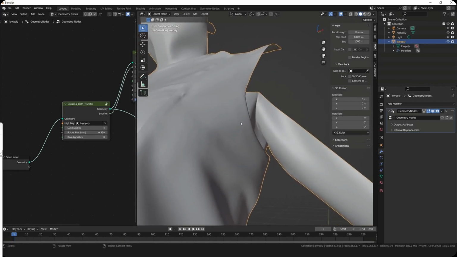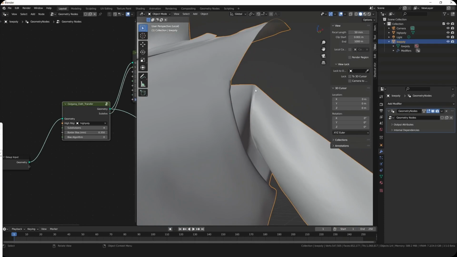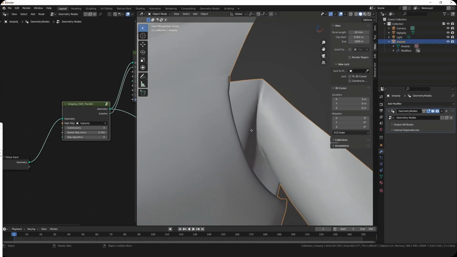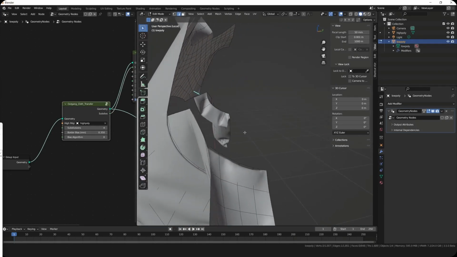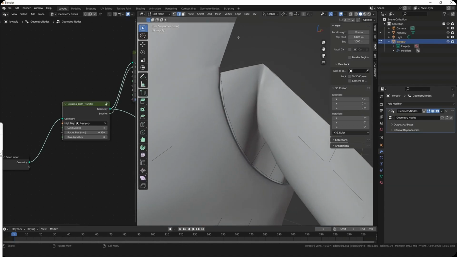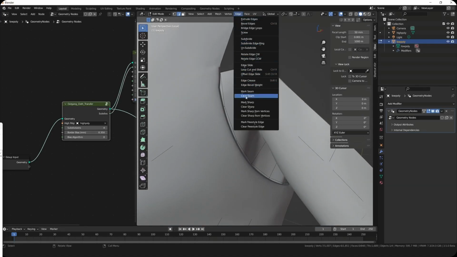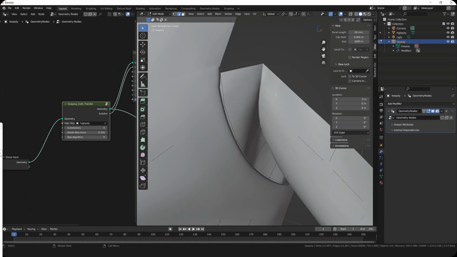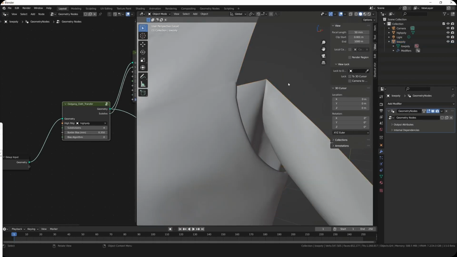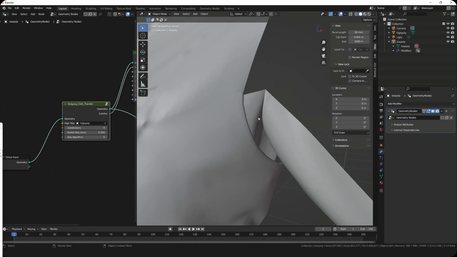I can do that in different places. Here, perhaps I also want to keep a sharp edge. So same thing, press Tab. In this case, let me hold Alt to select the full edge loop, and I can mark this as a sharp edge. And there you go. We now have a nice, clean, sharp edge, even after our transfer is done.